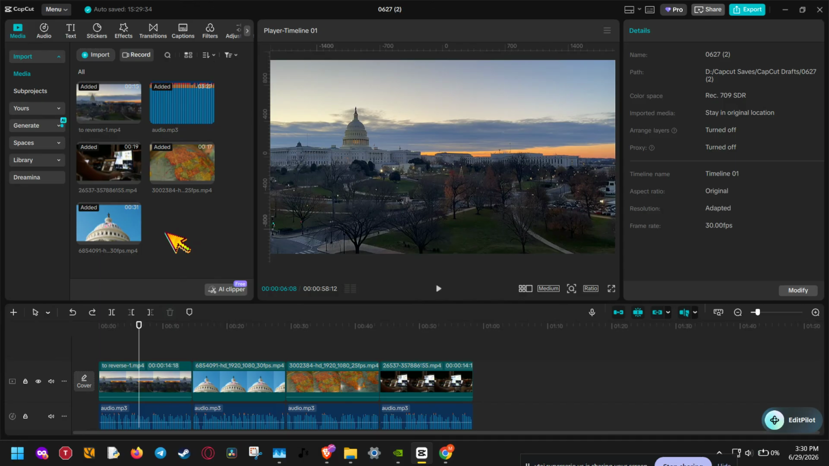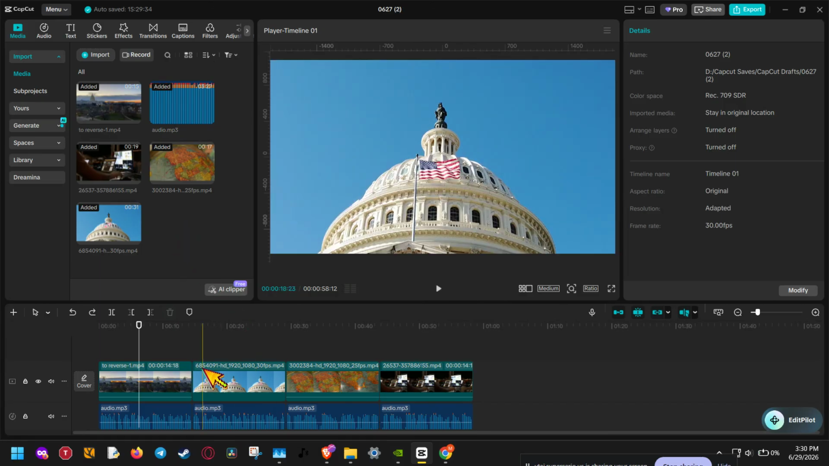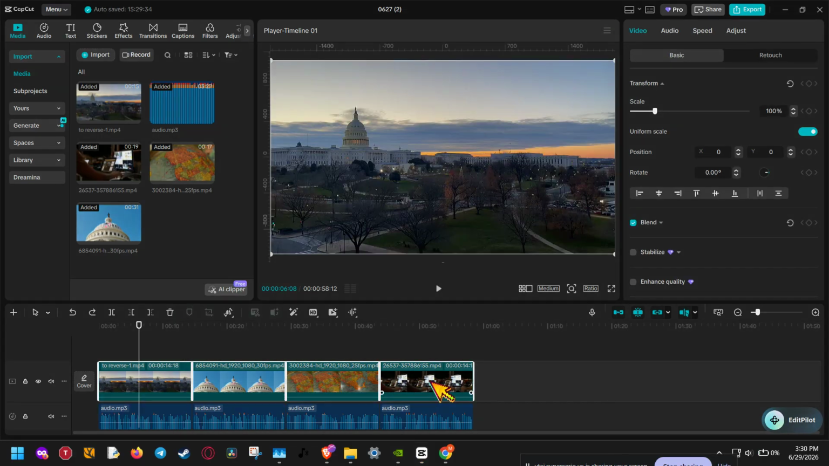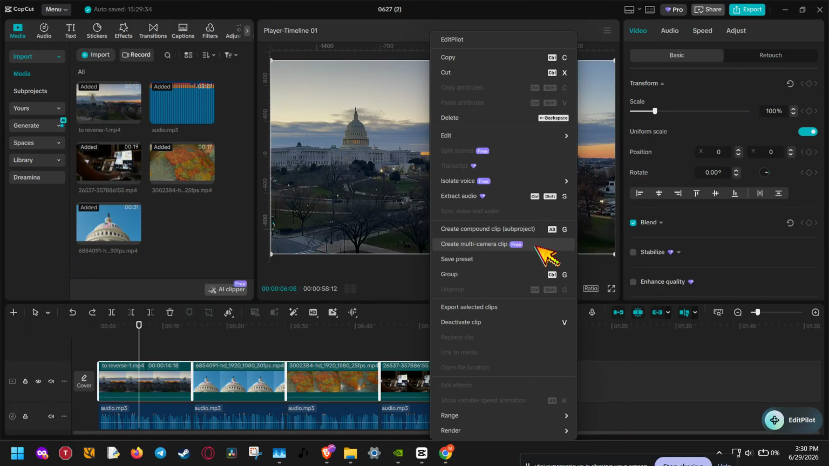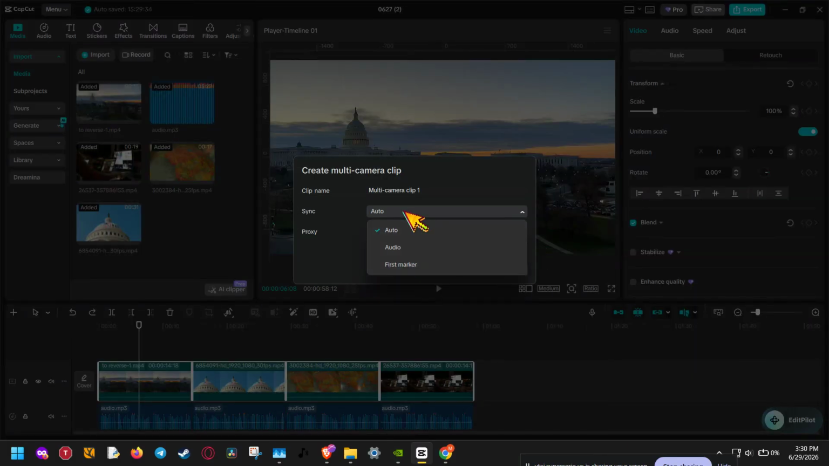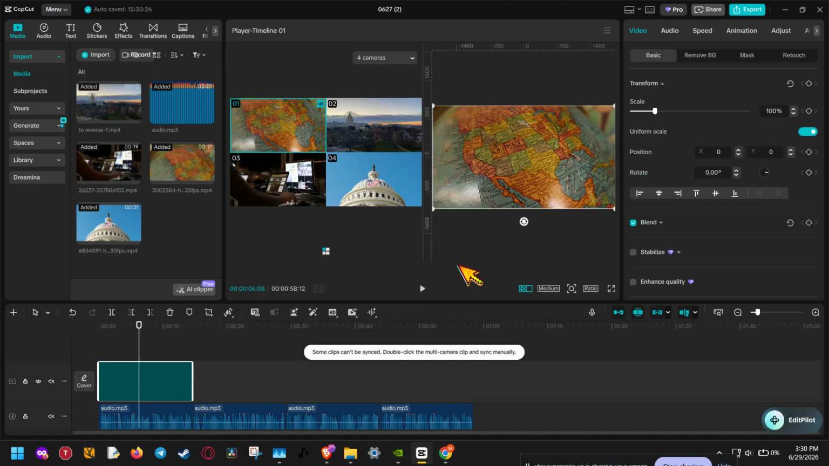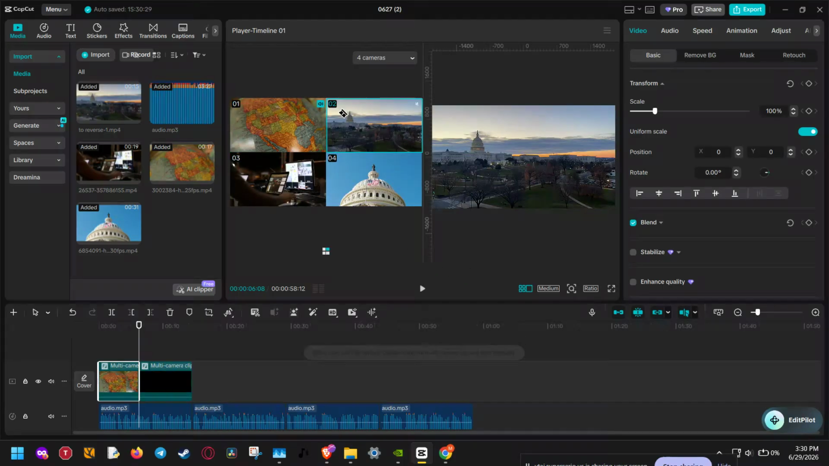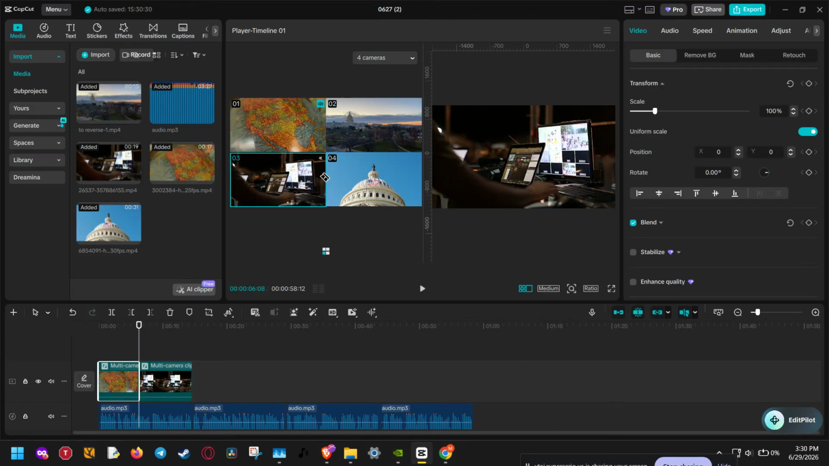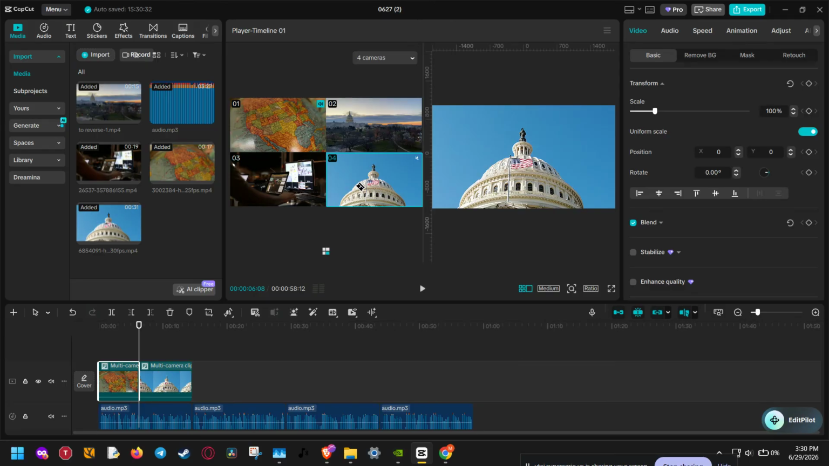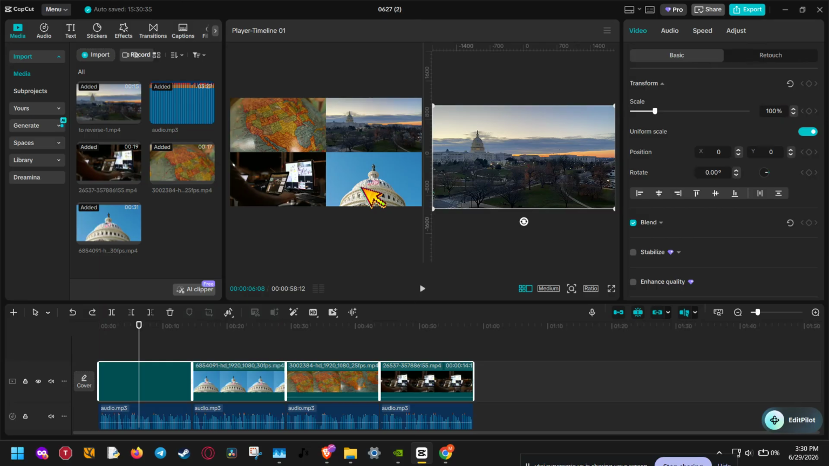Now that your clips are on the timeline, the next step is to create your multi-camera clip. Highlight all of the video clips you want to use, then right-click on the selected clips and choose Create Multi-Camera Clip. CapCut will open a dialog box with syncing options. In most cases, you'll want to choose audio or auto, depending on what's available and how your footage was recorded. This is one of the biggest advantages of the multi-camera workflow, because CapCut can automatically align your clips based on the audio waveforms, which saves you from manually matching every cut.